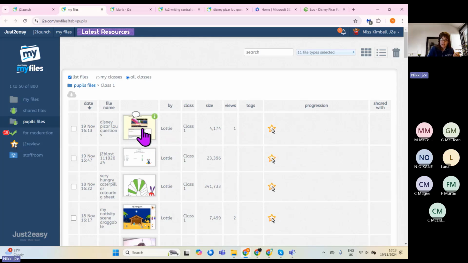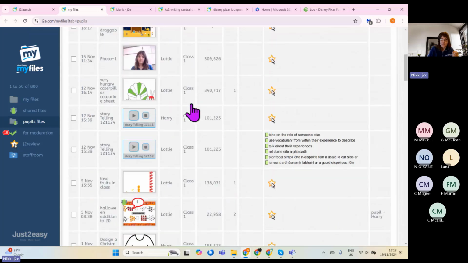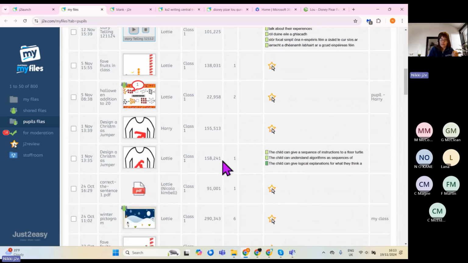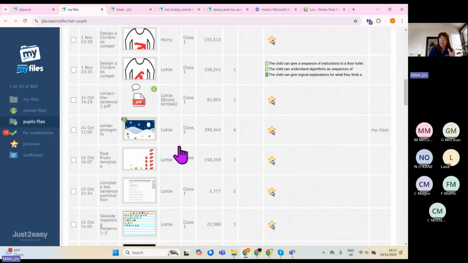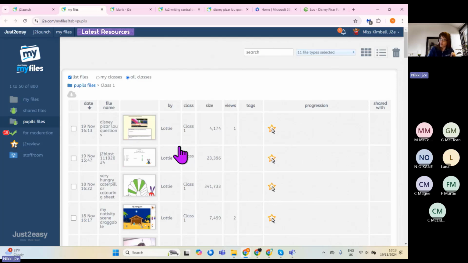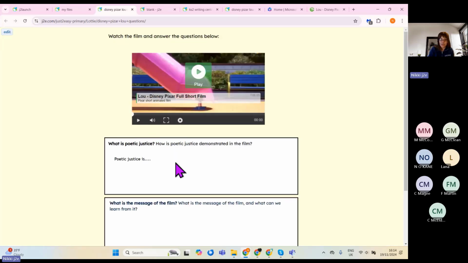So there's Lottie, there's that Disney Pixar Lou questions. As I scroll down, you can see Harry's created some things. I can see Lottie's mom has uploaded something. So that will give you more of a general overview of what's going on in your class, as opposed to having to click into all 30 children's accounts to sort of see if anything's changed. And there you can see poetic justice. I can see what she's written.